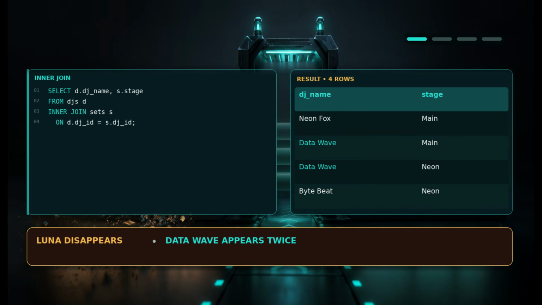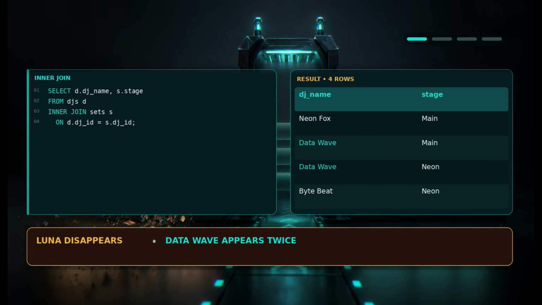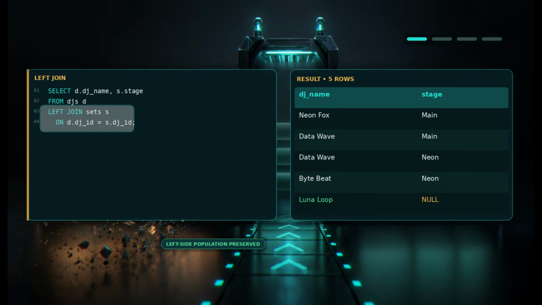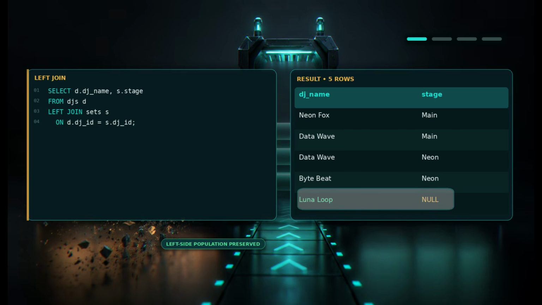Notice another surprise. We still get 4 rows because DataWave plays twice. 4 result rows do not mean 4 unique DJs. The join question and the row grain are separate decisions. Switch to left join, and Luna returns. SQL preserves every row from DJs, then fills unmatched set columns with null.